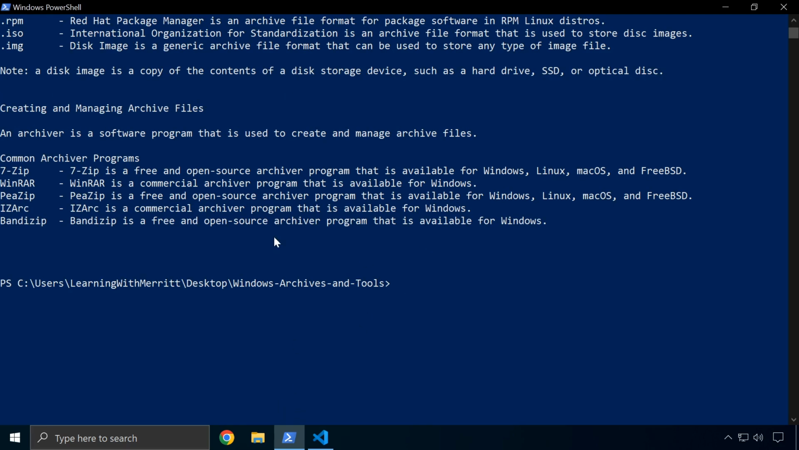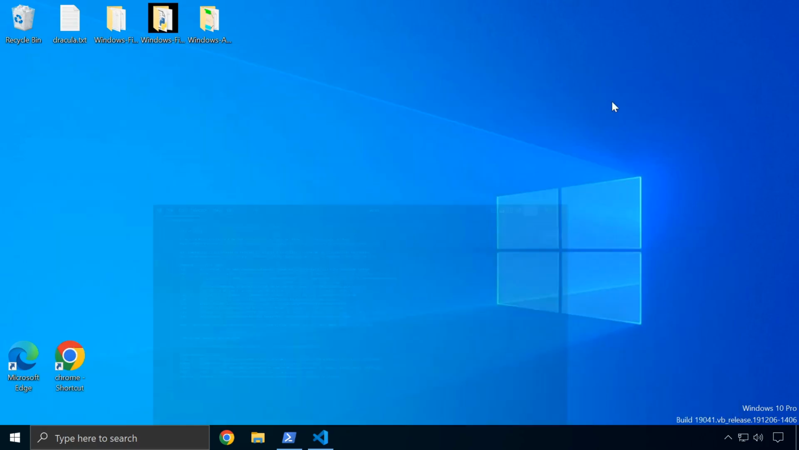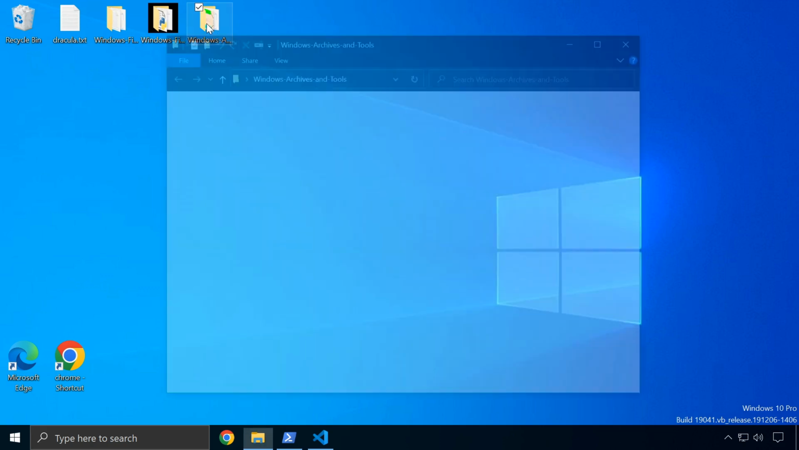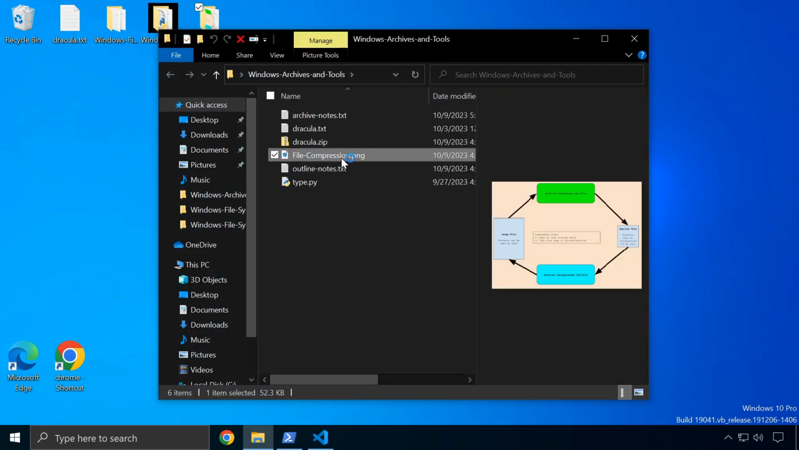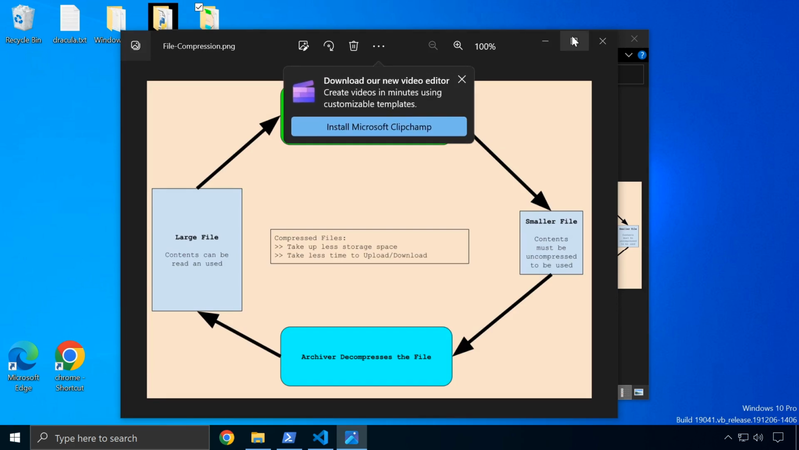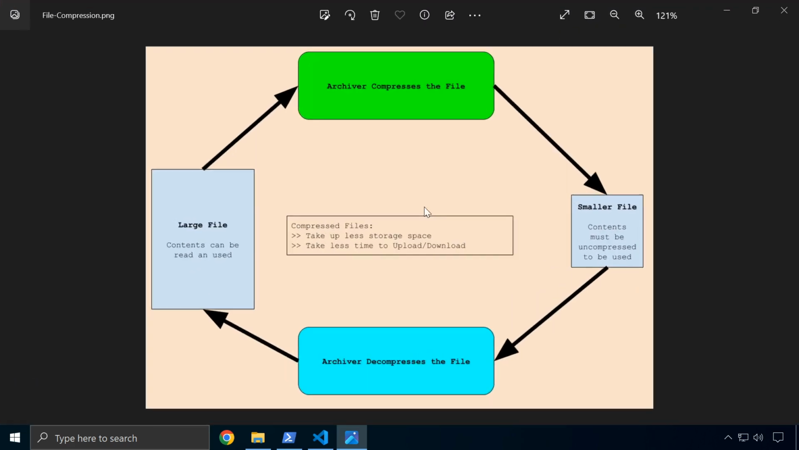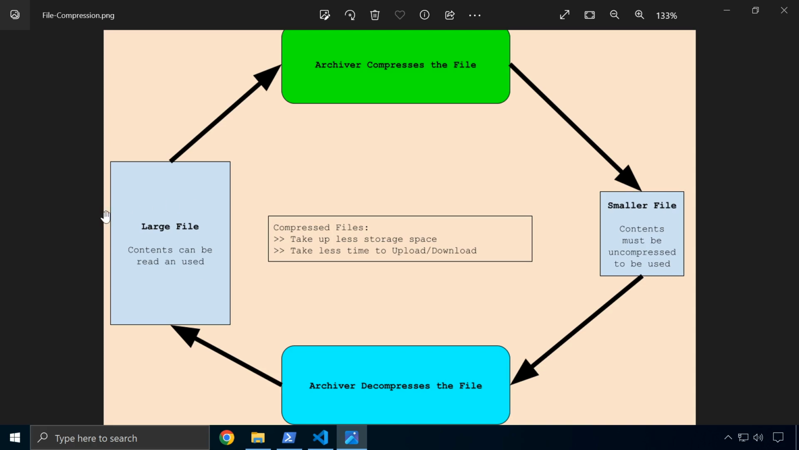So let's take a look at file compression first. I'm going to minimize this and come over here to a little picture that I have. If we look at file compression here, I have a large file, and its contents can be read and used, and are really easy to work with. Then we take an archiver program, and it compresses that file into a much smaller file, but its contents must be uncompressed, or decompressed, however you want to say it, in order to be used.